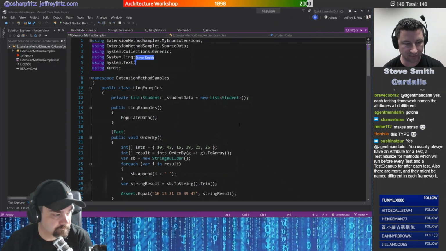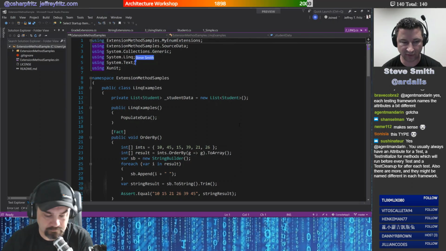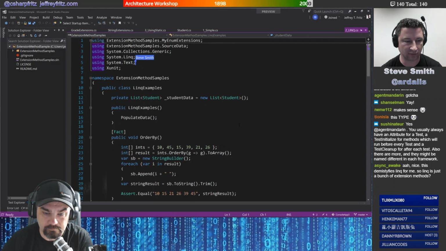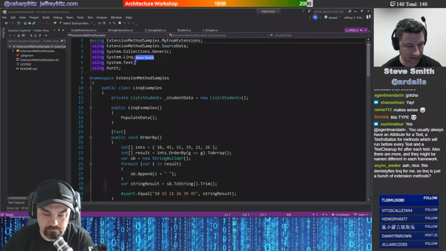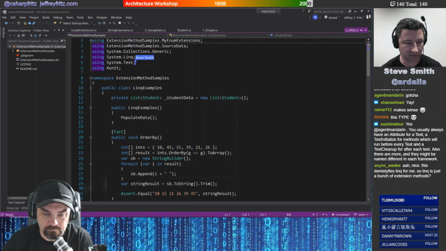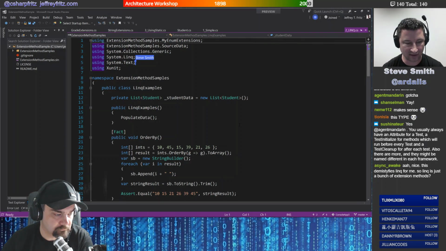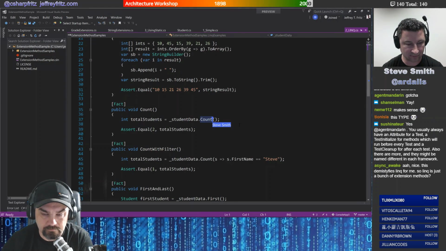Order by can be used with objects too, not just integers. And so you could order by a property of an object if you wanted to. I don't know if I have an example of that here, but we could code one up real quick if we wanted. So then another one that I use all the time is count. And count is an extension method.